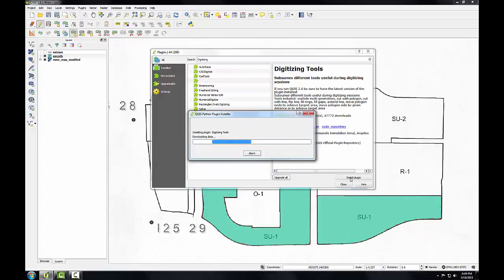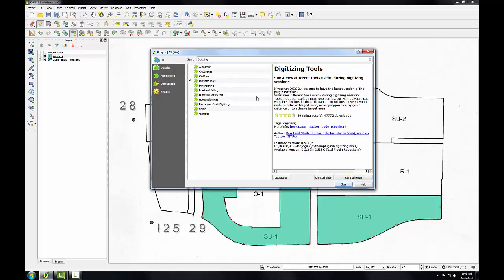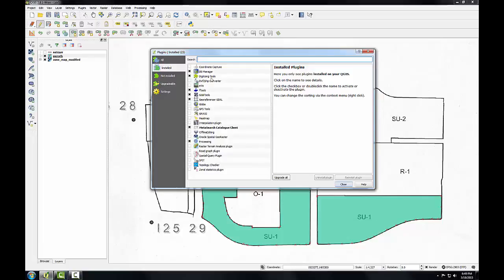This one is not installed, but you'll see that installing plugins is very straightforward. You just select the one you're interested in, choose Install, and QGIS will install that for you automatically. Now if I switch to my Installed tab, I'll see the Digitizing Tools tool is enabled. So now that that's enabled, I'll click Close.